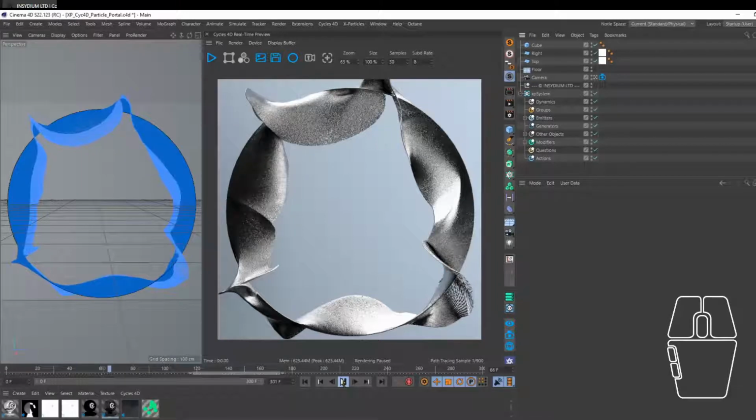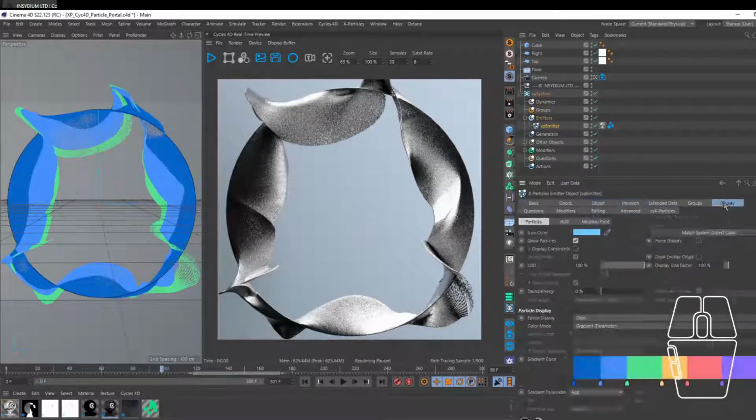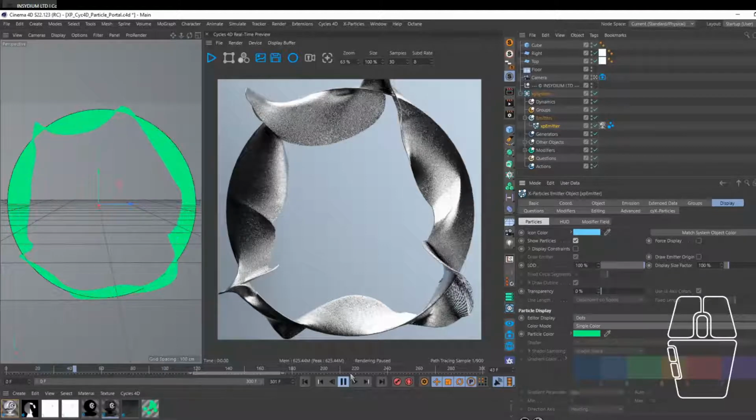I'm gonna run it through all the way just to double check. I already know it looks pretty cool. So you see, it's still changing the color of those particles, but I'm not using it. So let me go ahead and open that emitter and go to the display. For the color mode, I'm just gonna say single color because I don't need that. And there we go. So those are the particles.